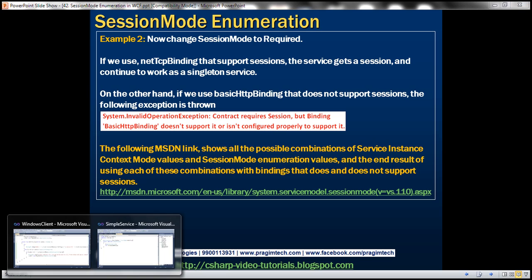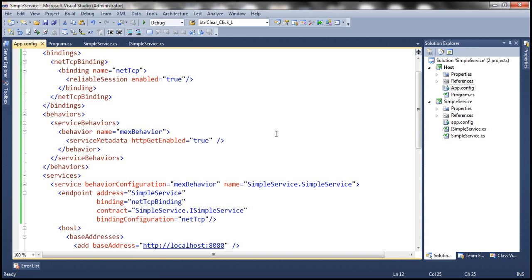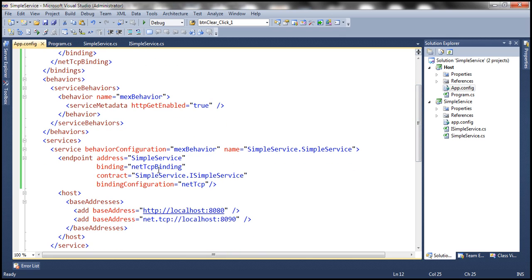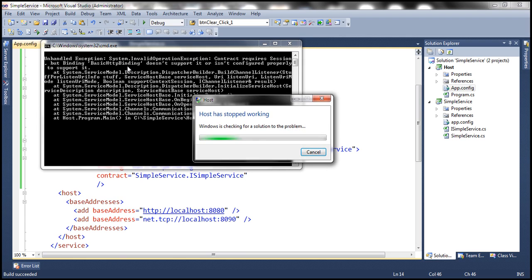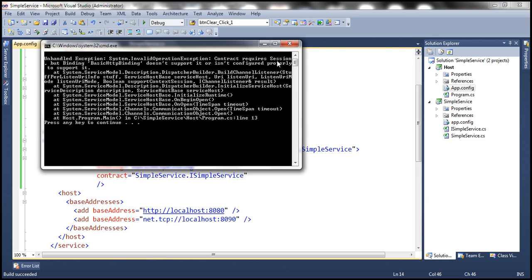Let's actually prove that. So let's go to our service and then change the binding to basic HTTP binding. And we don't want this binding configuration attribute because we haven't explicitly specified any custom configuration. Let's close the service host. Look at that, unhandled exception, invalid operation exception: contract requires session but binding BasicHttpBinding doesn't support it or isn't configured properly to support it.